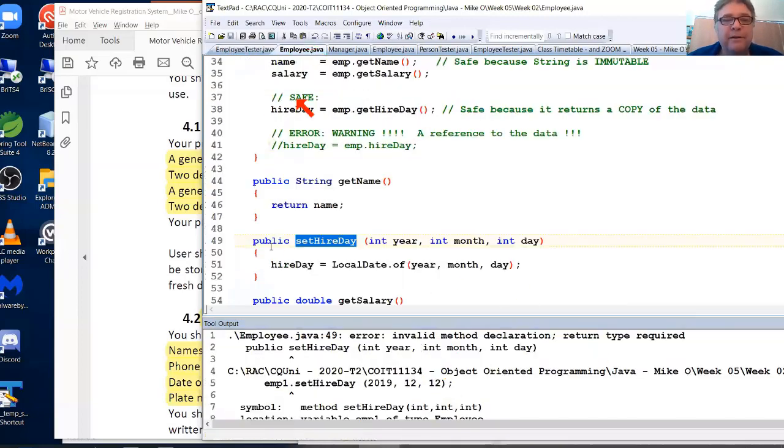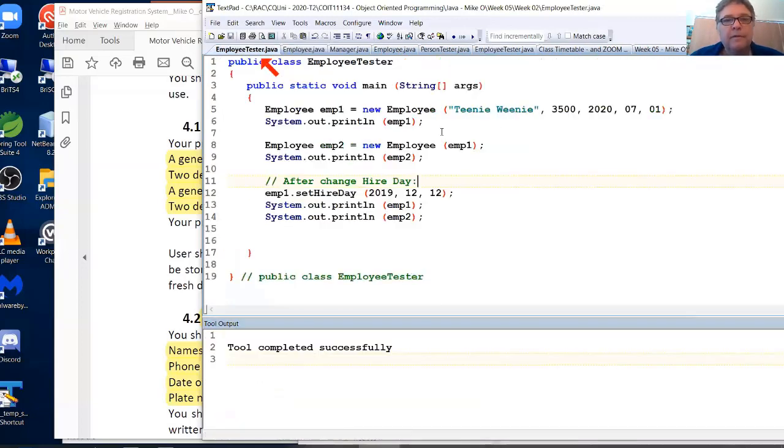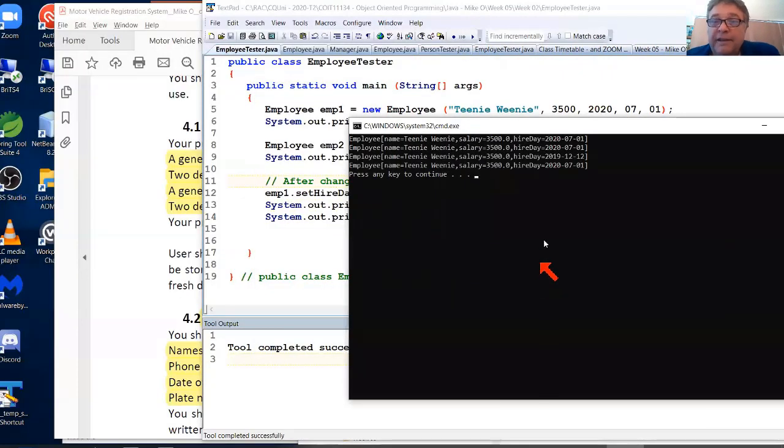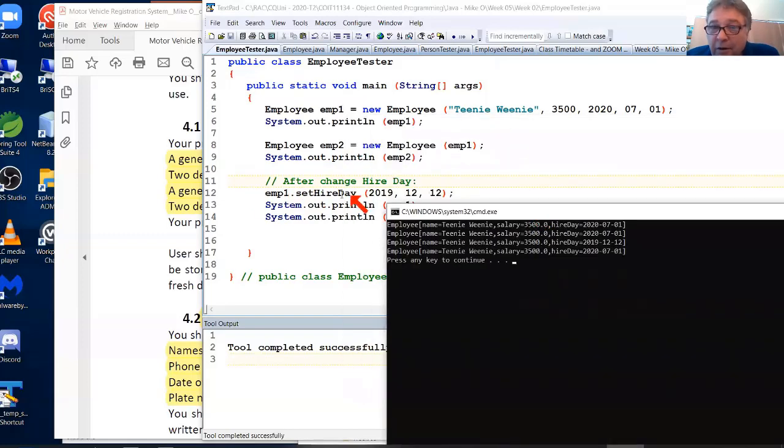Oh, set void. It's got to be void. And you'll see here, the hire date for employee 1 has changed, which is what we did. We said set hire date for employee 1. That's changed to the new date. But employee 2, that hasn't changed.